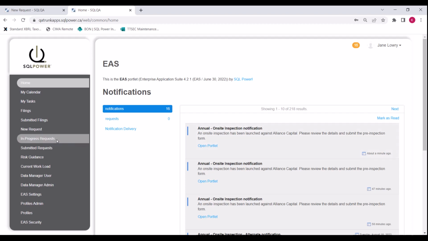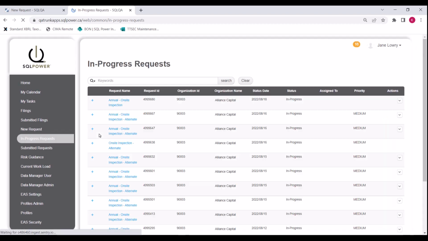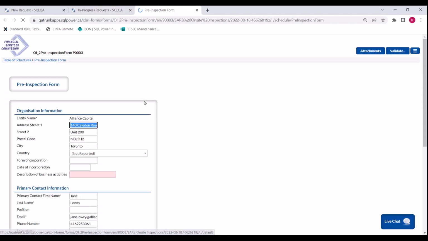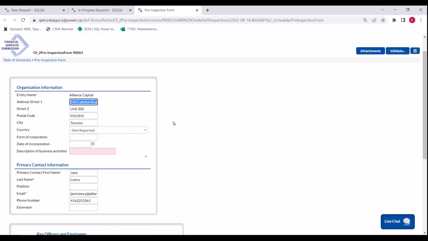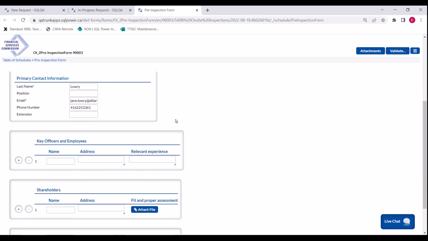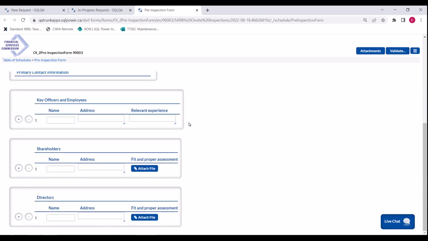We will navigate to the In Progress Request tab to see the form. You can see the on-site inspection that was launched and the form that we are required to fill out. In this form, we capture the organization's information, the primary contact, as well as various multi-row tables below to enter information on any key officers, directors, or shareholders that may be relevant to the on-site inspection.